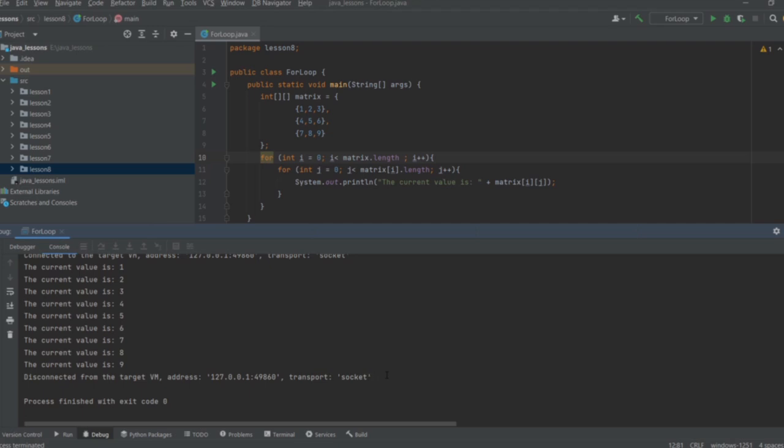This message means that the debugger connected to the running Java virtual machine, or in other words, the JVM, in order to monitor and control its execution. And once the program finishes executing, the debugger disconnected from the JVM because the process was completed. Okay, you also see this message, "Process finished with exit code 0." This message indicates that the program executed successfully.